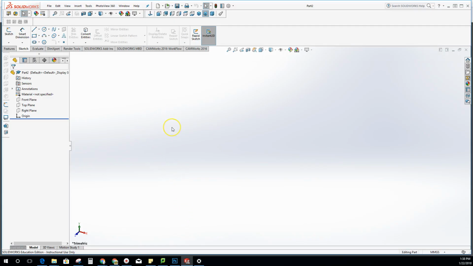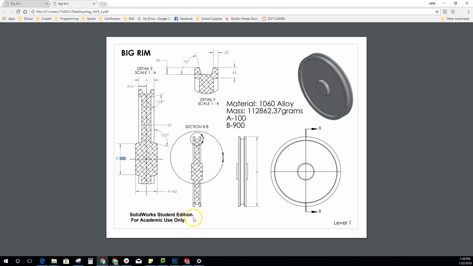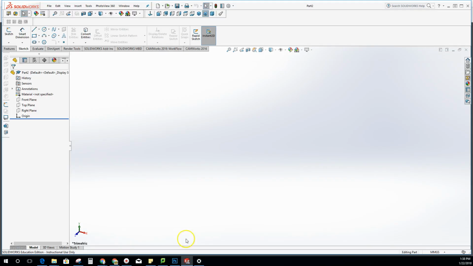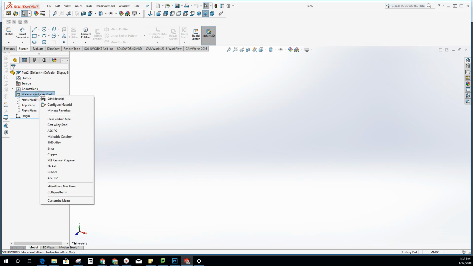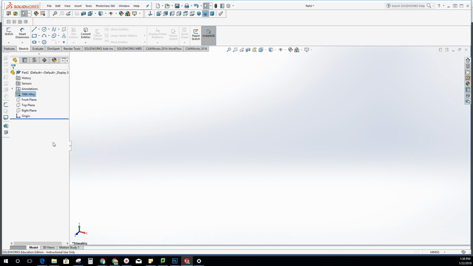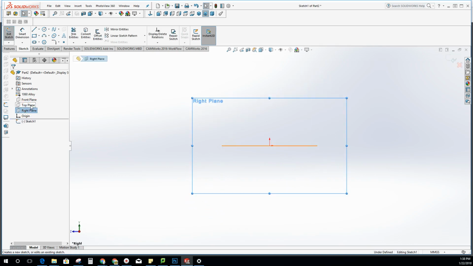All right, so we're getting ready to start this. We know from the drawing that most of our detail right here is actually in the right side view, so that's the side we're going to draw from. So I'm going to set my materials. I've already set my units. So 1060 alloy, that's actually already in my favorites menu, which is awesome. So 1060 alloy. I'm going to go right plane, sketch.